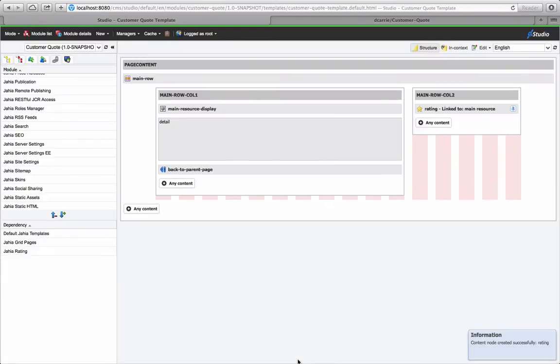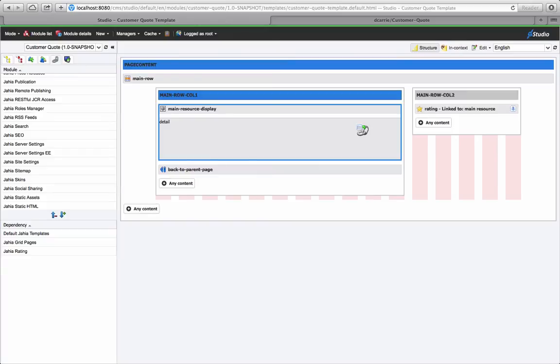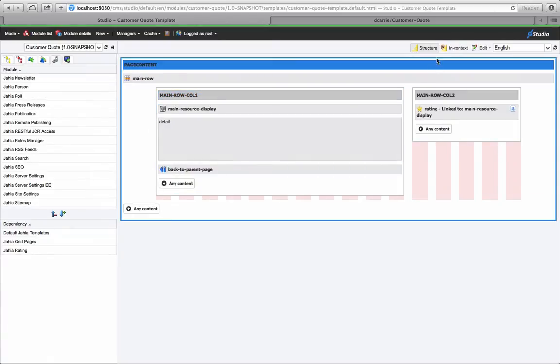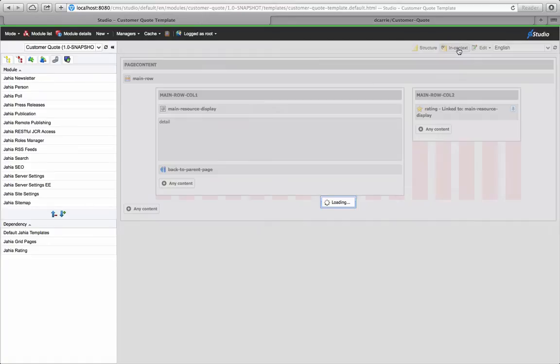Next, we link the rating to the customer quote, which for this content template is this main resource display. With the structure and in-context display buttons in Studio, we can see our new content template with this rendering applied directly in Studio.